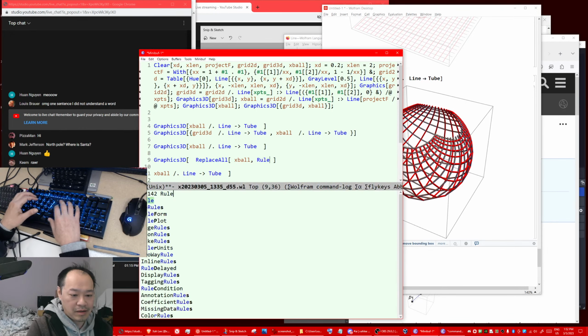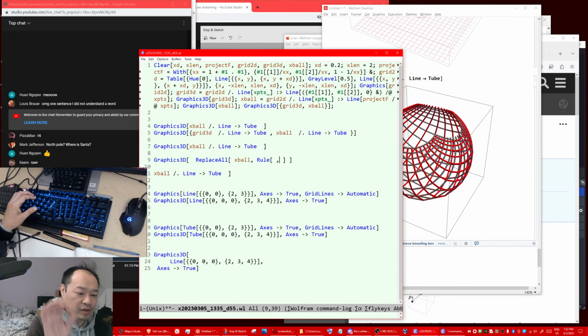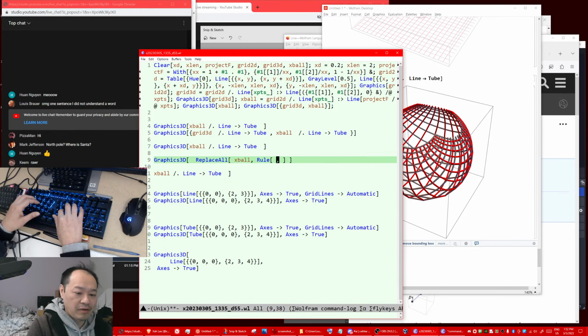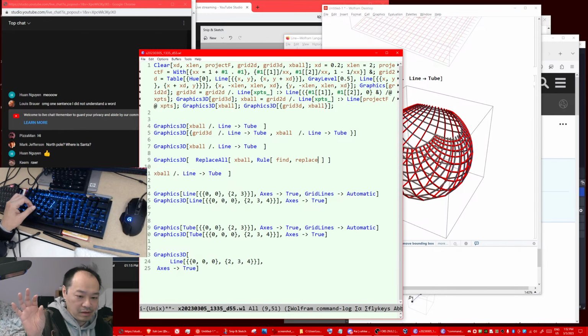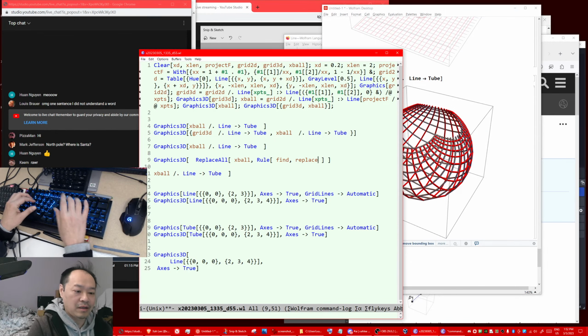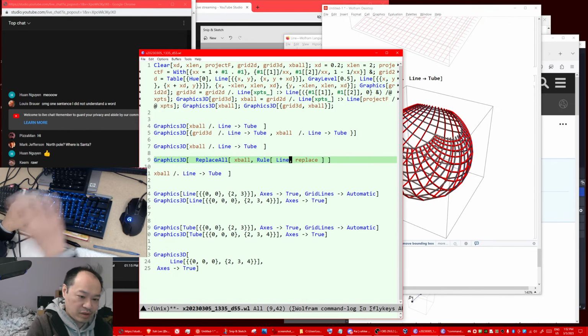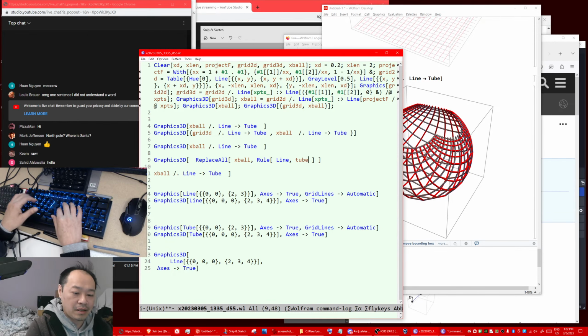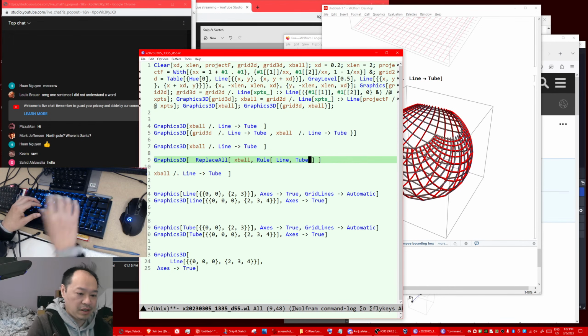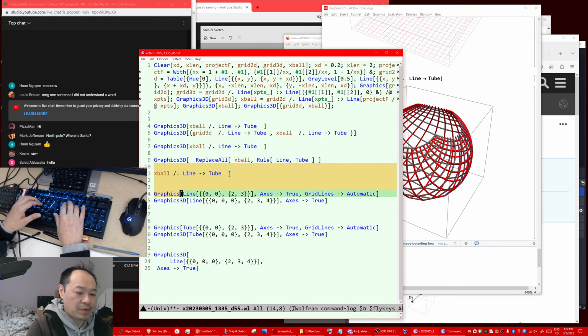So the rule takes two arguments. The first thing is the find pattern. The second argument is the replace pattern. So the find pattern is simply going to be a line, literally, and the replace pattern is simply going to be a tube, literally. So now we don't need this part anymore.